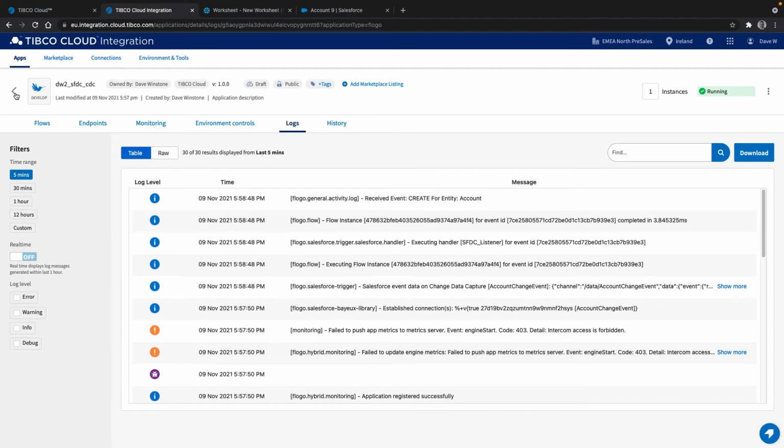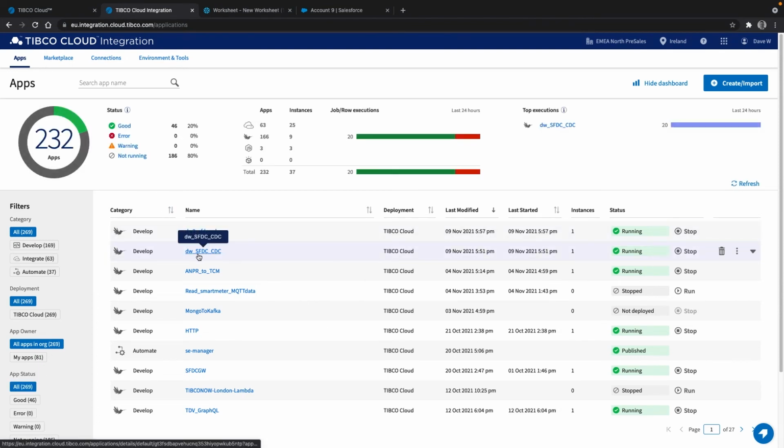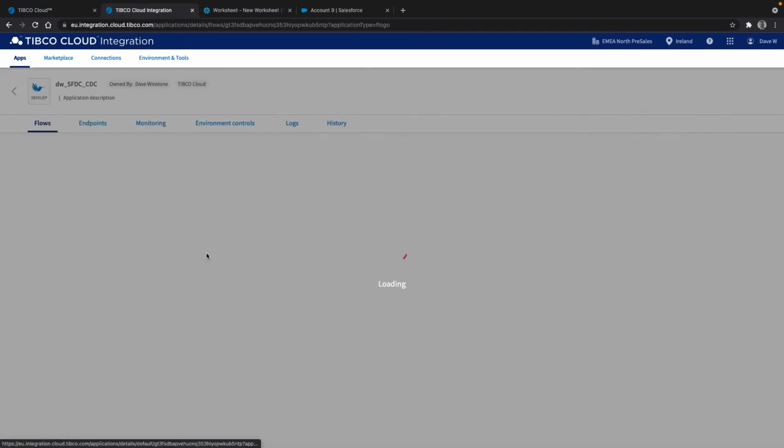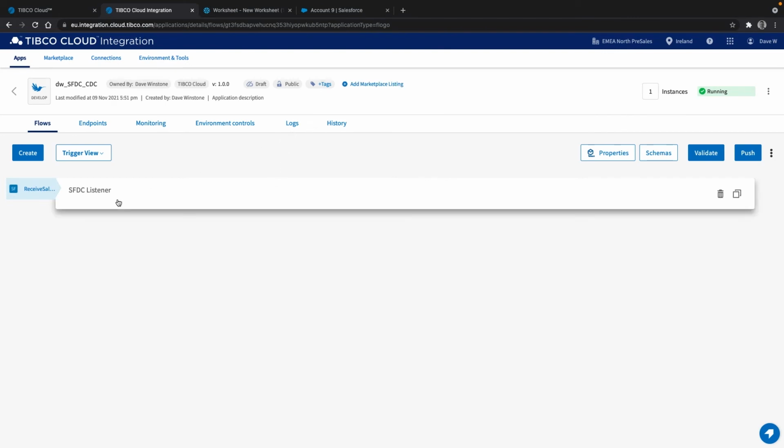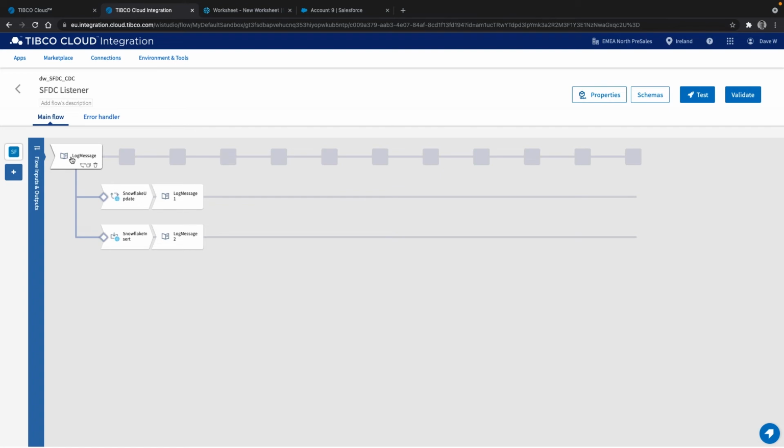And that is literally how easy it is to use the CDC event capture API within Salesforce. I do have another application that I've got running, which you'll have noticed is called DWSFDC CDC, so very similar name. I made some extra changes to this one, where I'm logging the same message, but also I'm using two branches where I'm either updating Snowflake or inserting into Snowflake.